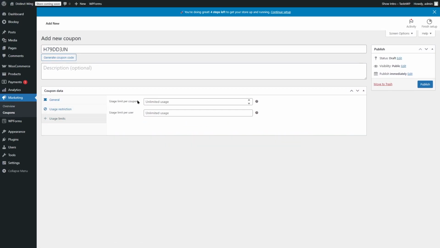Now, in the next tab, which is the usage limit, you can put a limit for this coupon. So usage limit per coupon. If we click over here, it says how many times this coupon can be used before it is void. So after how many uses this coupon is going to expire. Let's say we are adding 25. So after 25 usages, this coupon will expire.